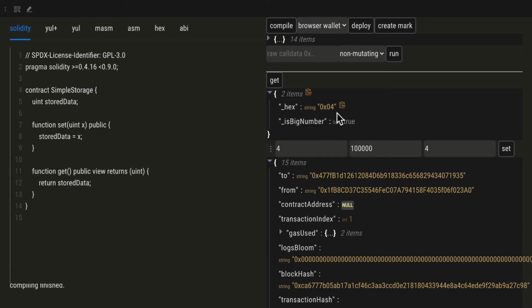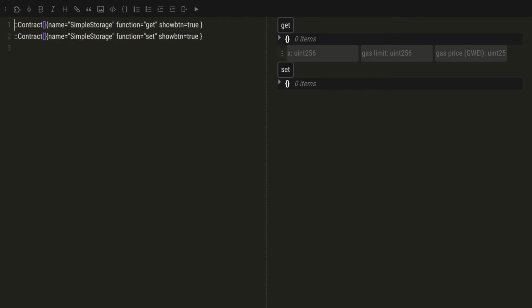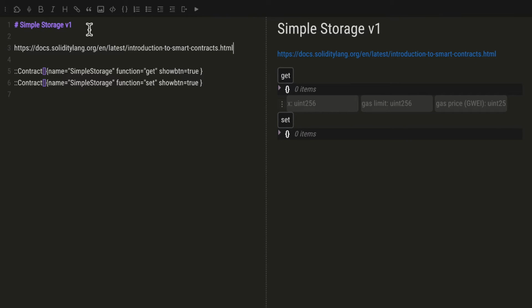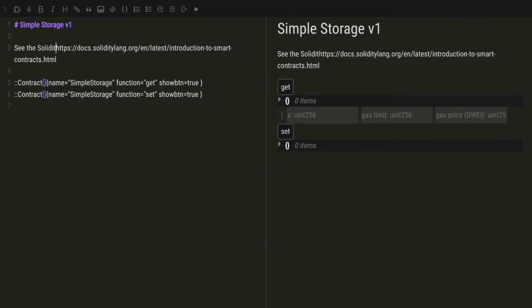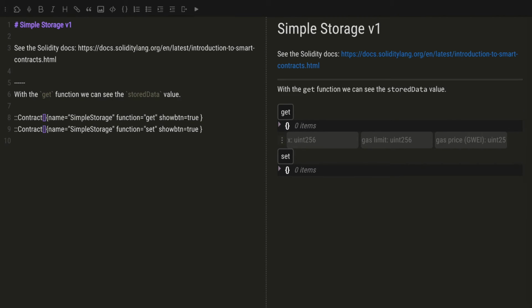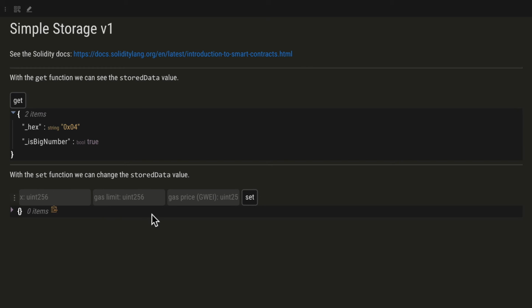After we test, we may decide to make a dApp, so we click on Create Mark. And we can edit the mark further. So, with the get function, we can see the stored data value, which is 4. And with the set function, we can change the stored data value.